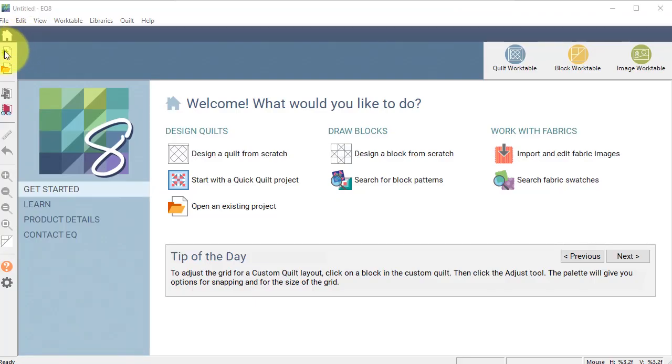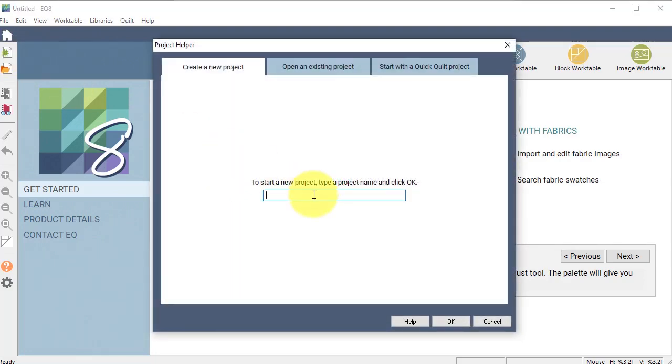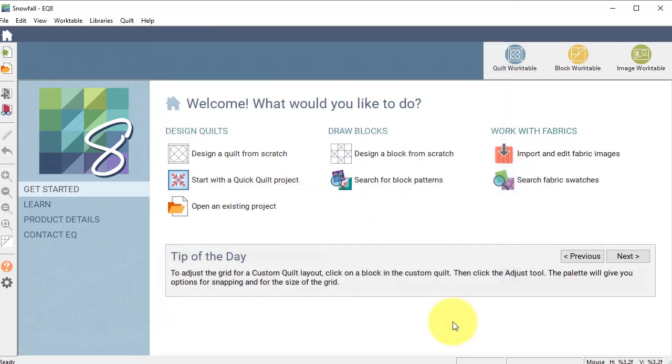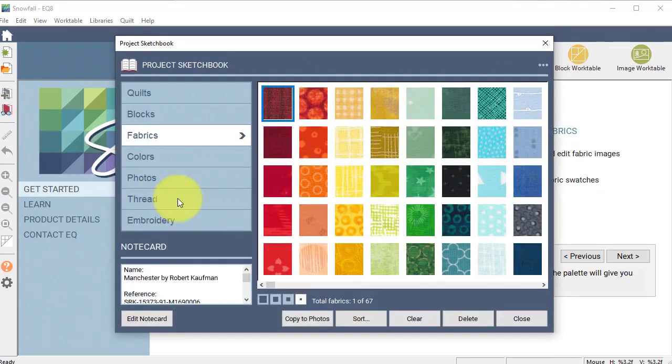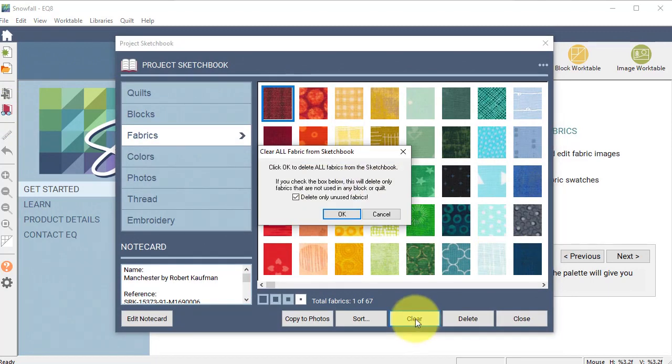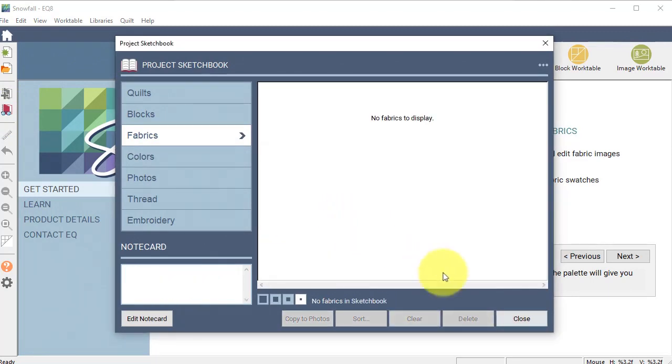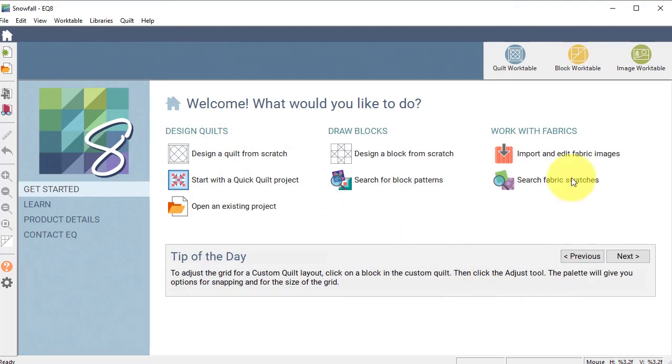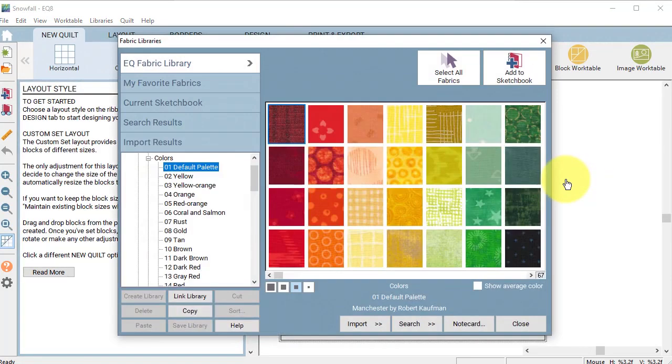In Electric Quilt, I'm going to select New Project, and I'm going to call this one Snowfall and select OK. View the project sketchbook, and on the Fabrics tab, select Clear and select OK and close. Select Search Fabric Swatches and navigate to the EQ Fabric Library.